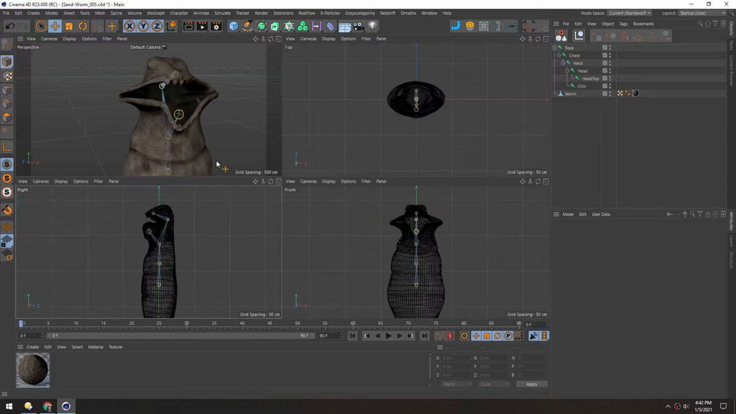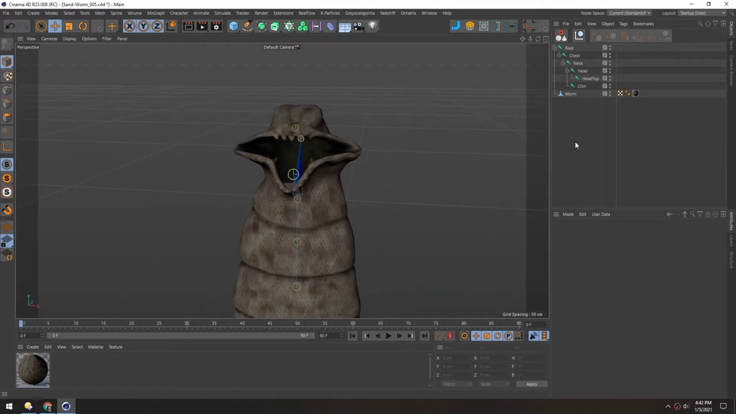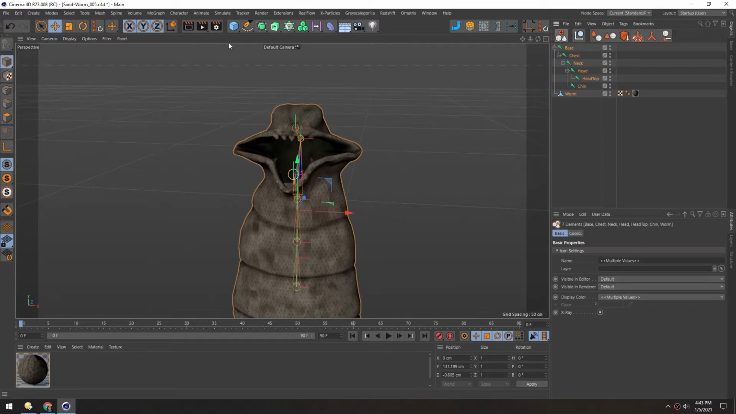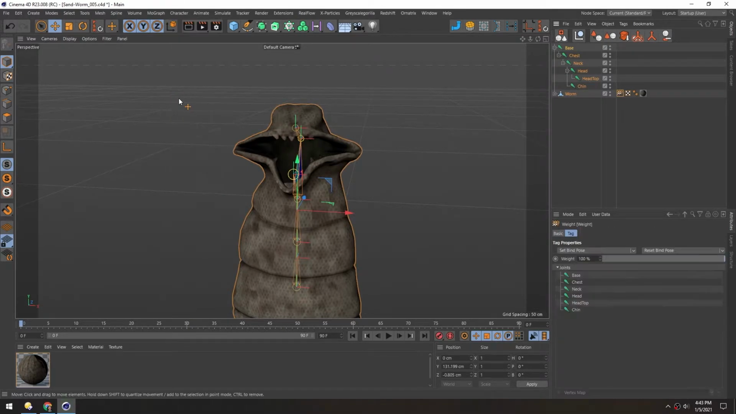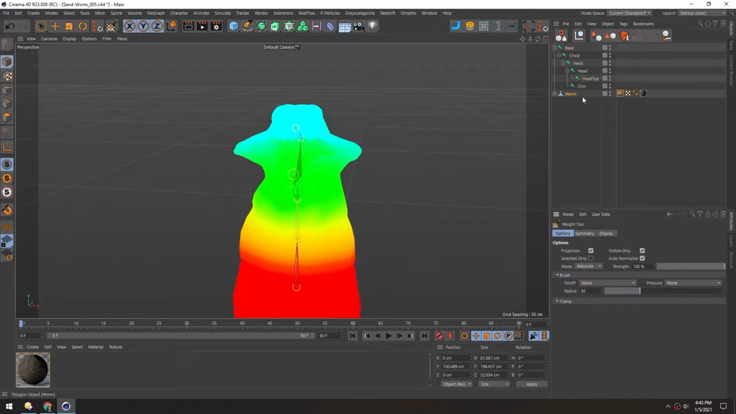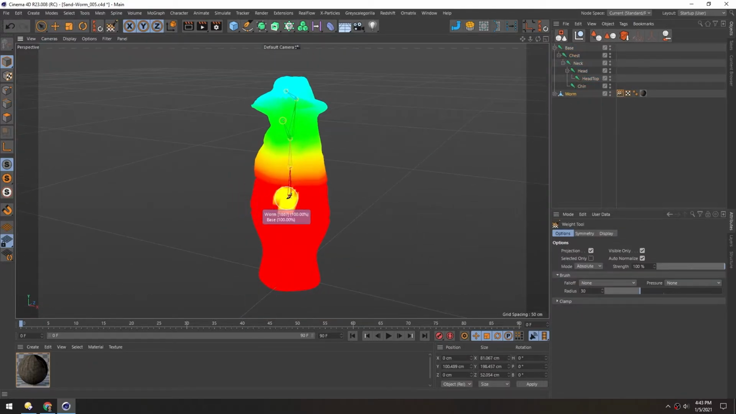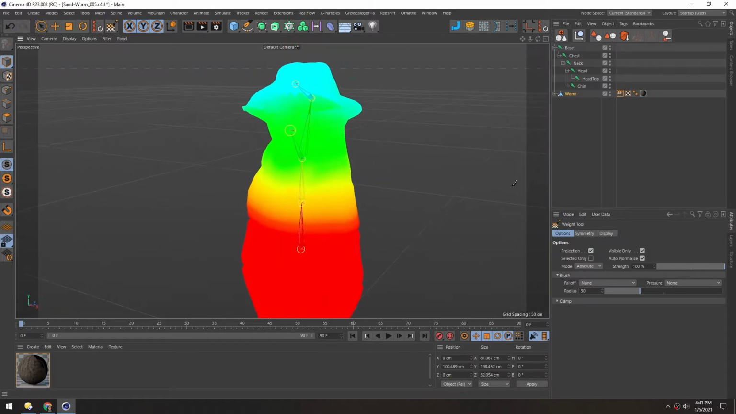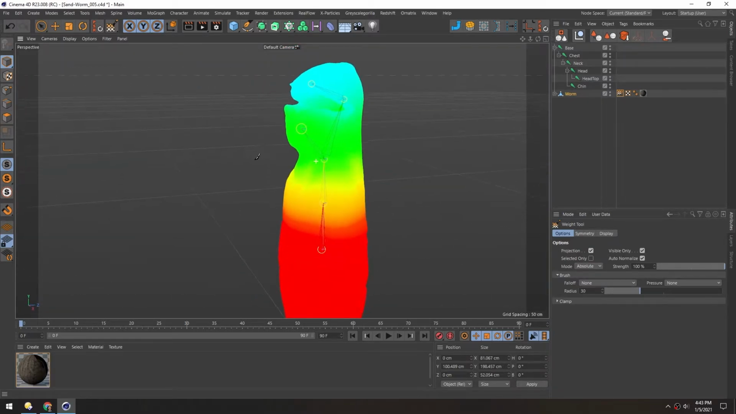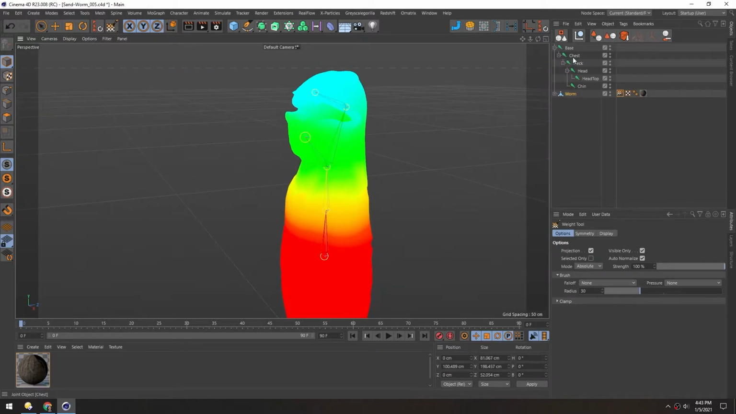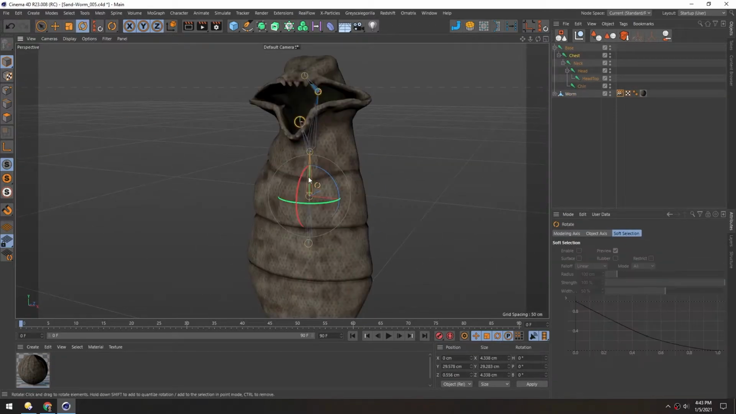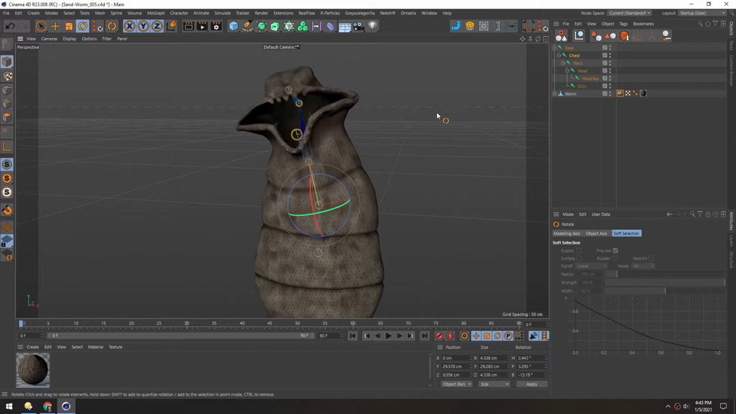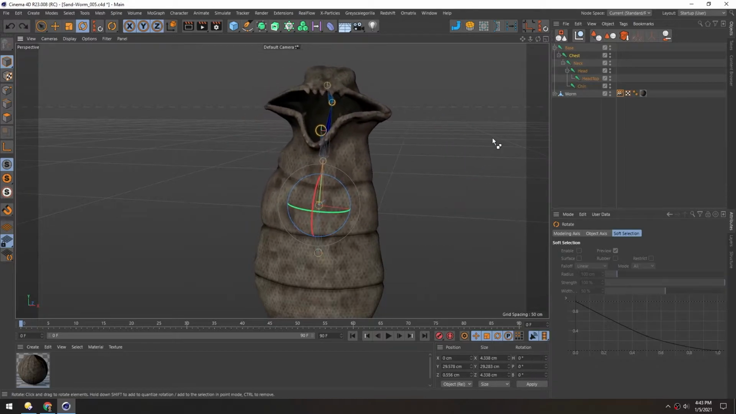Now with those joints in place, we can bind this. So select everything, go to character, and bind. And that will make this weight paint tag here. And if you double click that, you can see how each joint is affecting it with this weight painting. And usually it does a pretty good job if you have your joints in a good spot. So let's just test this out. That looks decent.